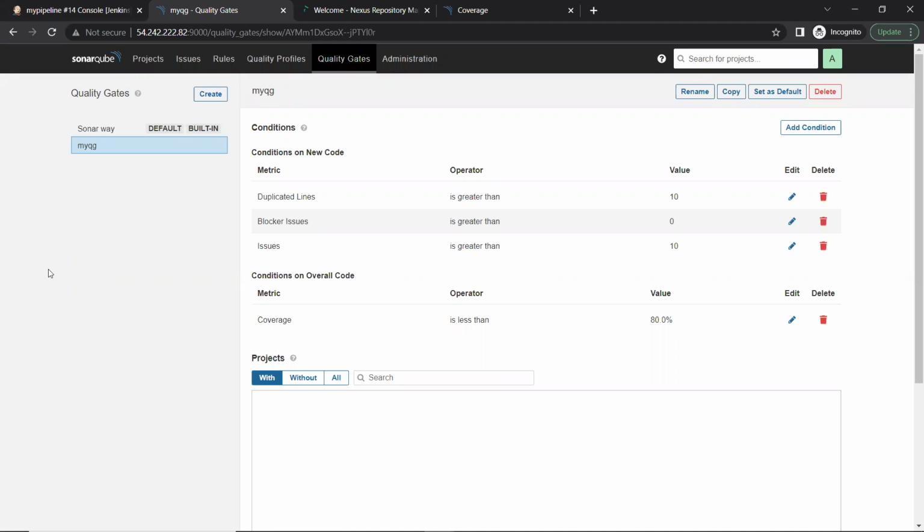So now today we'll see everything integrated: GitHub, Jenkins, SonarQube, everything we'll see integrated.